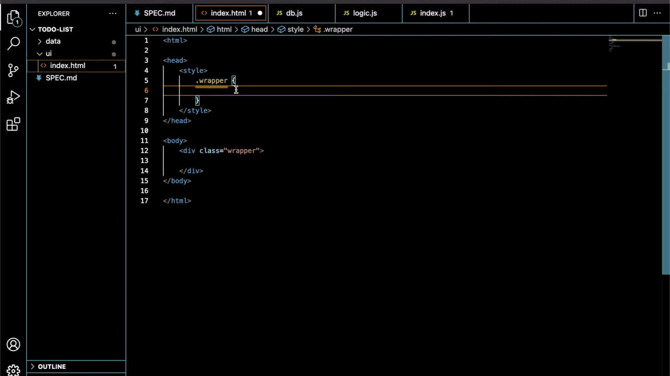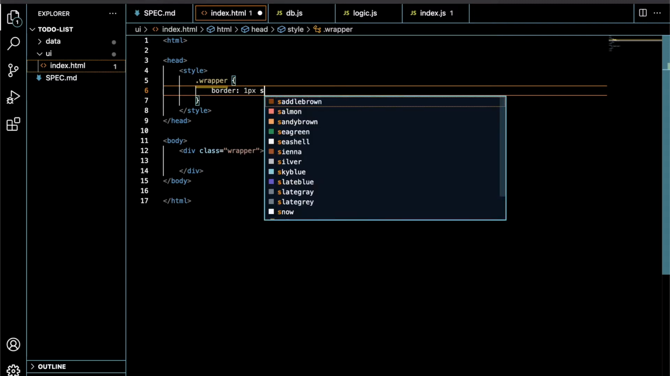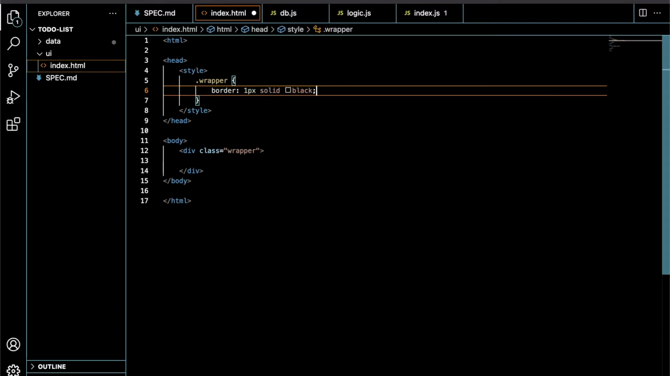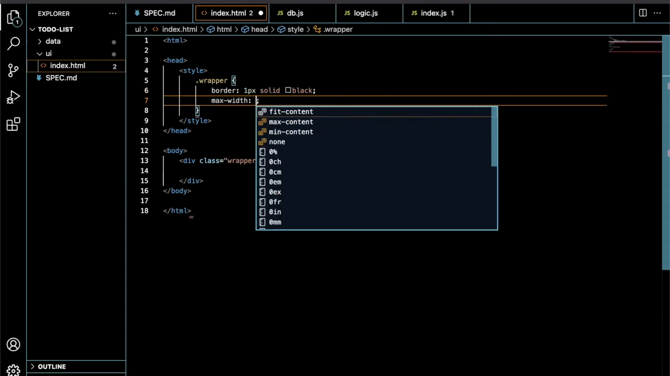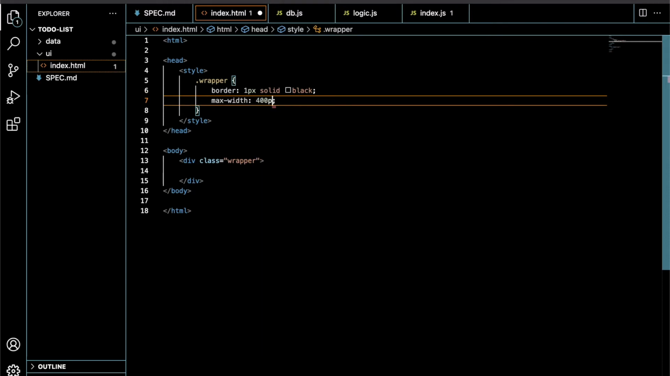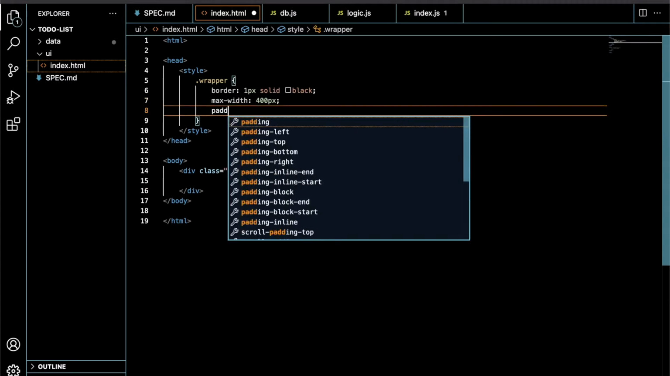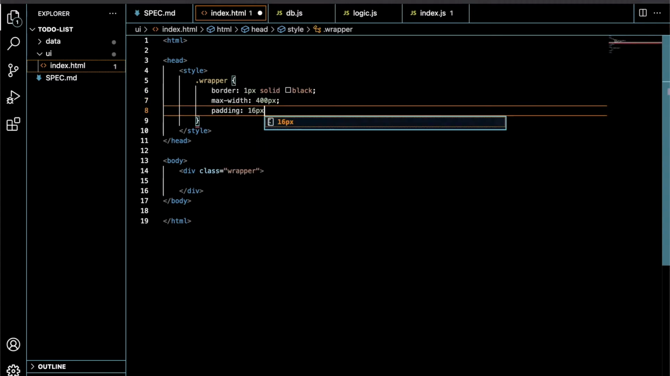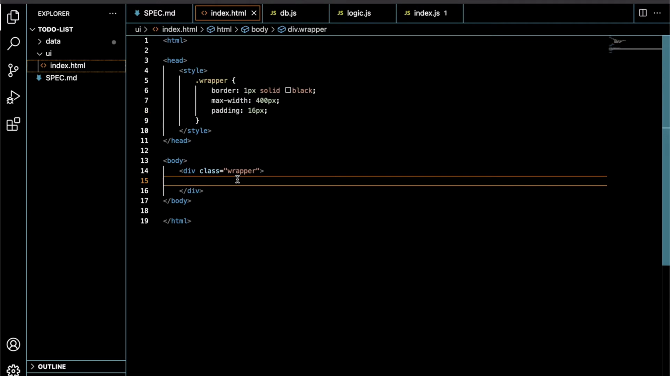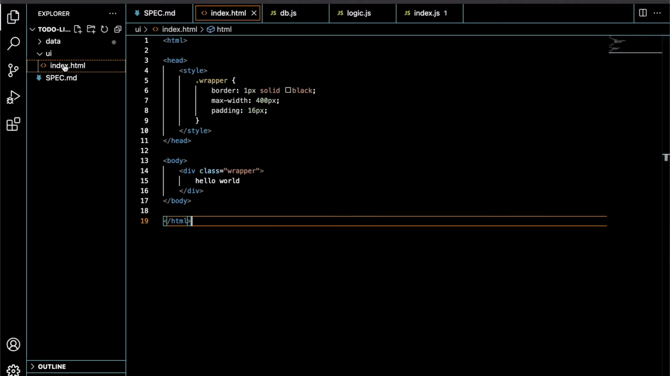Let's give it a border, 1px solid black. Just simple everyday wrapper. Let's give it a max width of, I don't know, 400 pixels. Let's give it a padding of about 16 pixels, I guess. Let's just say hello world. All right, I am a developer after all.